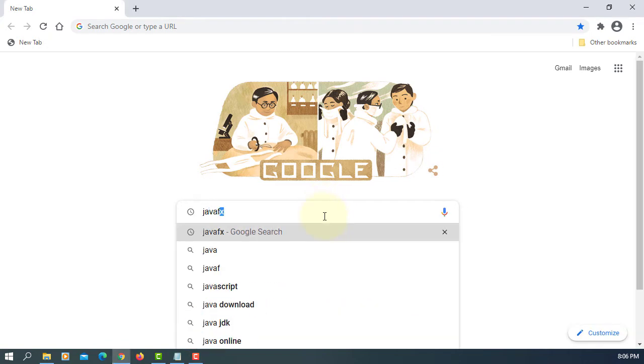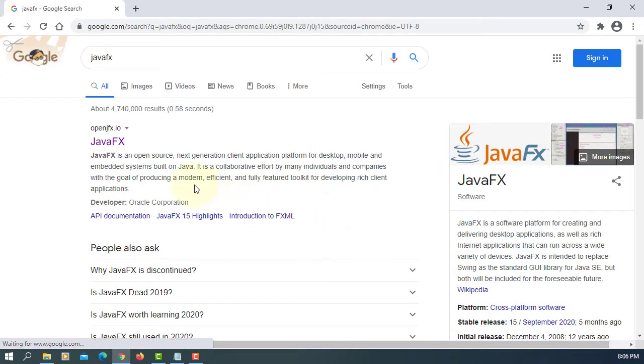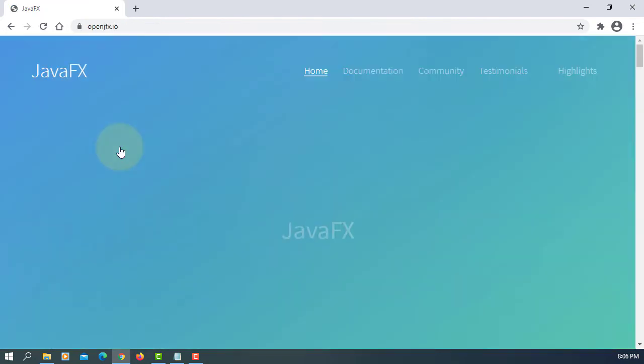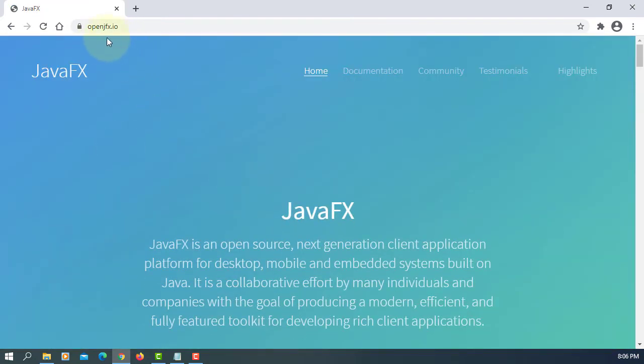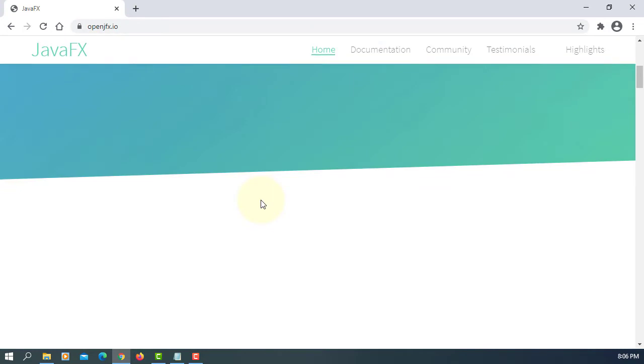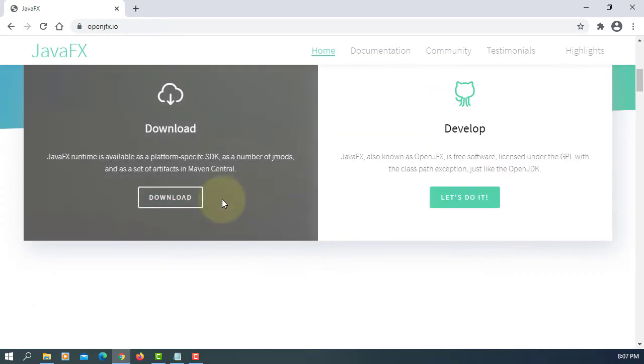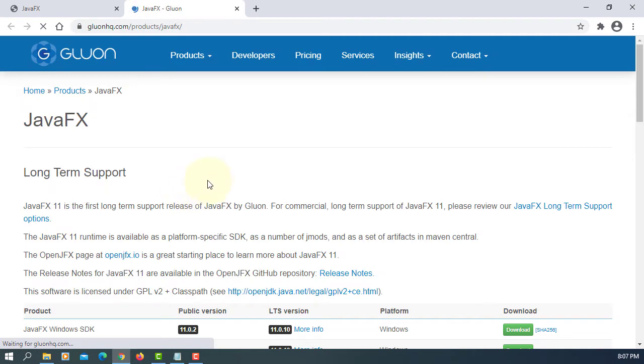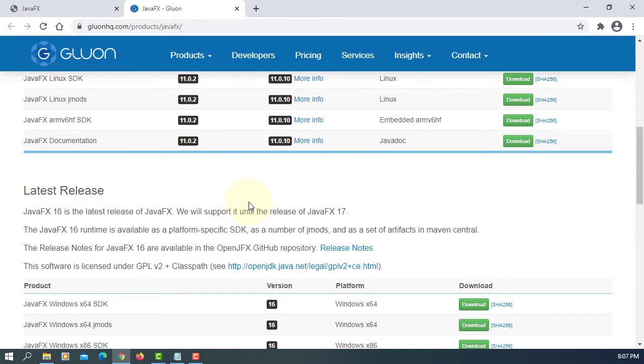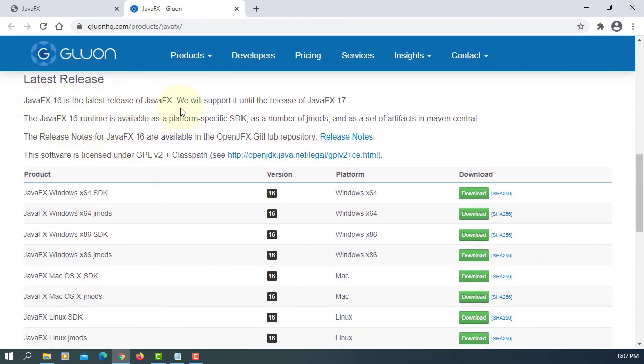JavaFX 16 just came out, so let me show you how to upgrade from JavaFX 15.0.1 to JavaFX 16. Let's go to Gluon's website. Let's look at here, JavaFX 16. I'm going to download the Windows version SDK. It may take about 2-3 minutes.